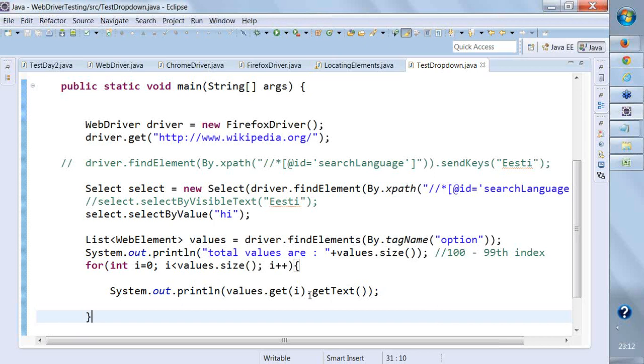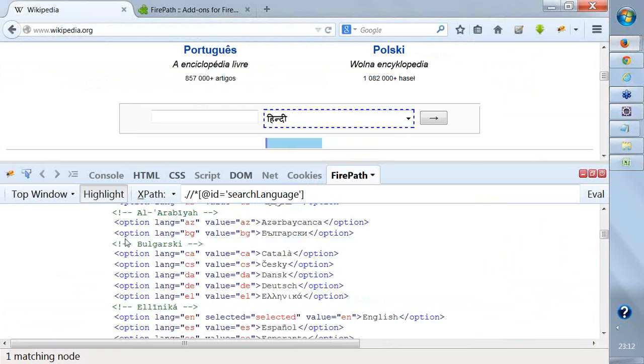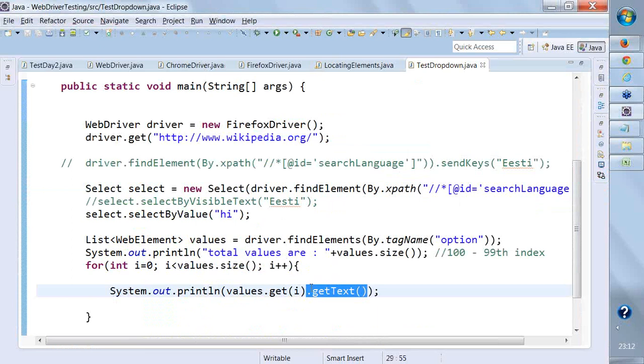Now, let's say I don't want to get the text, I want something else from this HTML tag. I want the language attribute to be printed, or the value attribute to be printed. So instead of getText, I'll say dot getAttribute, and I'll give the attribute name as value. So it will print all values from that drop down list.